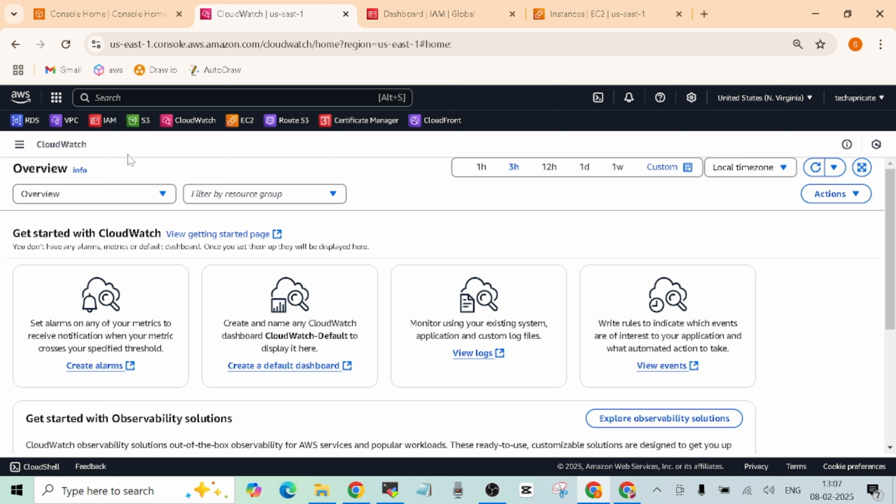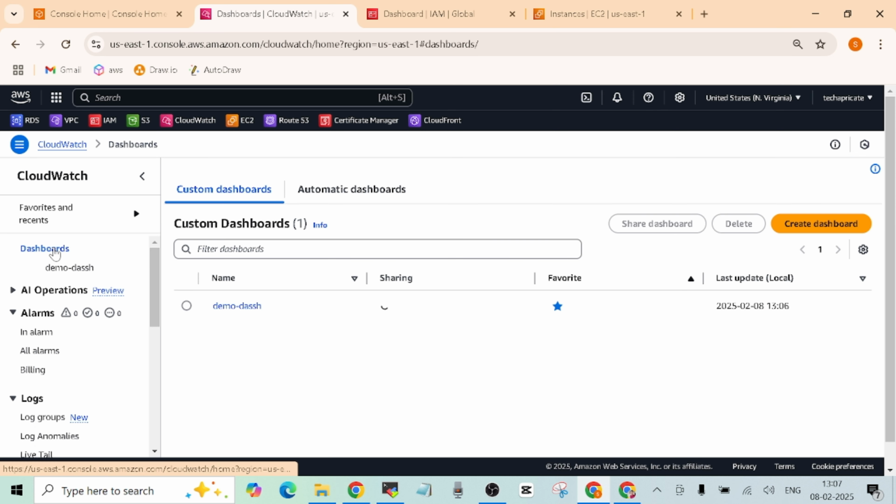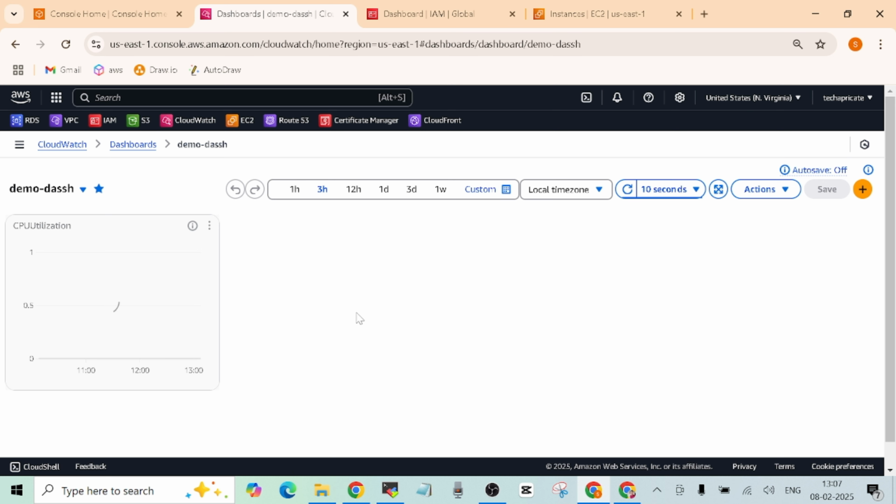you want to see the details of this metric on this particular instance, you can just go to this dashboard section from here. Just scroll up, click on dashboards, and you will see all the dashboards that you've created in your account. And then you can click on this, and check the metrics for your particular EC2 instance in this way.